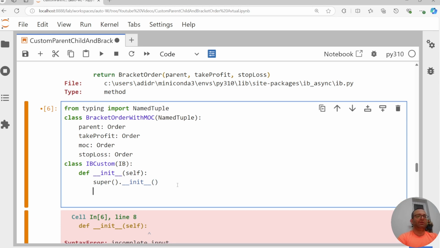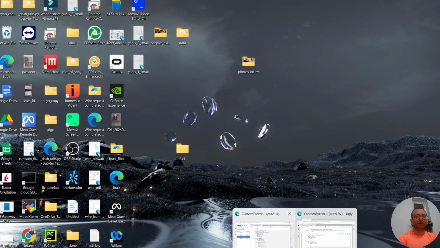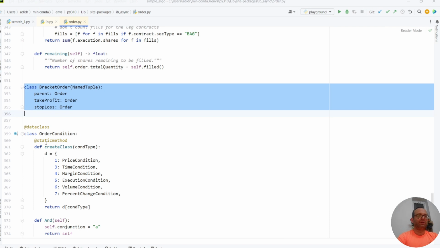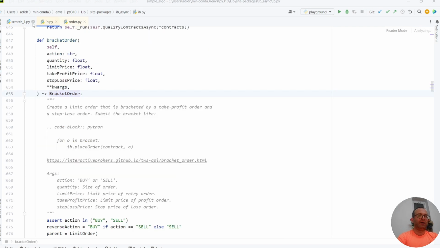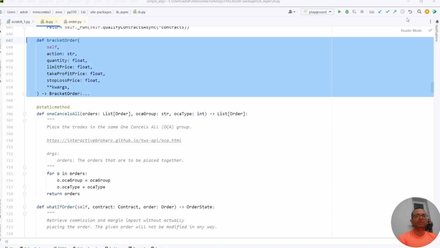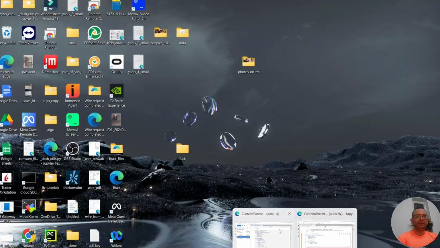So now let's define the custom bracket order. Let's just copy and paste the bracket order and add the market on close order, but change the name, of course. So remember it was def bracketOrder. So if I highlight this, let's just do it like this and copy and paste it.